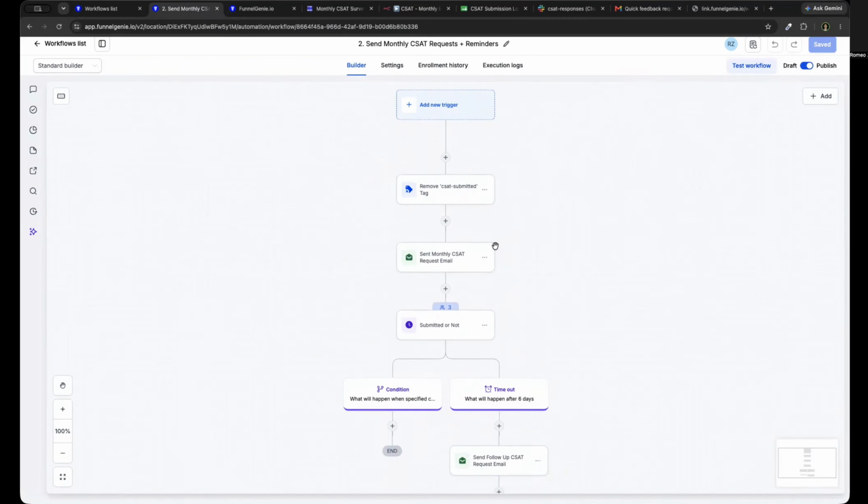In here, as you can see, this workflow doesn't have its own trigger because the contacts are enrolled from the previous workflow after they are processed. The first action is Remove CSAT Submitted Tag. This is necessary because the automation runs every month. If a contact still has the tag from a previous month's submission, the workflow would assume they've already completed this month's survey and skip the follow-up logic. So removing this tag ensures each monthly cycle starts fresh.